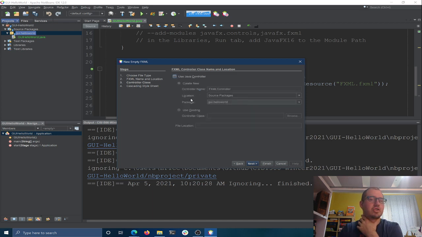We want to make sure we're checking this "Use Java controller" option. This part's important. Using a Java controller is going to hook up all sorts of graphical user interface magic for us that we'll see shortly. So make sure you check it. It's going to pick a name with the name of the file followed by Controller. Perfectly fine, let's go for it.